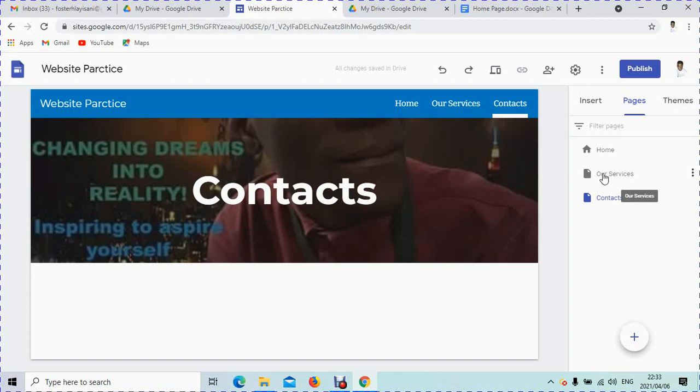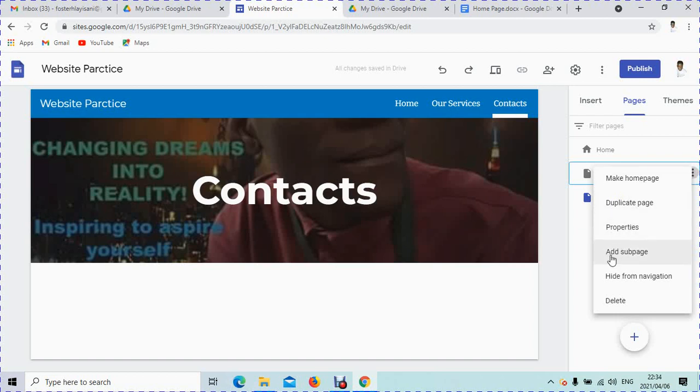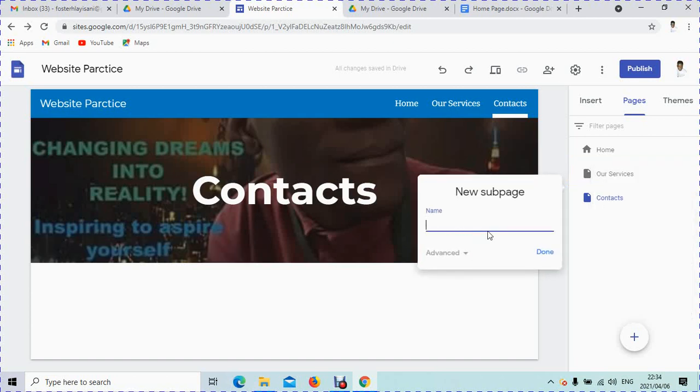Once you point the cursor on it, you can see there are 3 dots there. You hit on those 3 dots, and then you follow the menu down there, and you see you have add sub page. You click on it, and the very same tab will come out. For the sub page, we can give it the name digital marketing, and then you hit done.